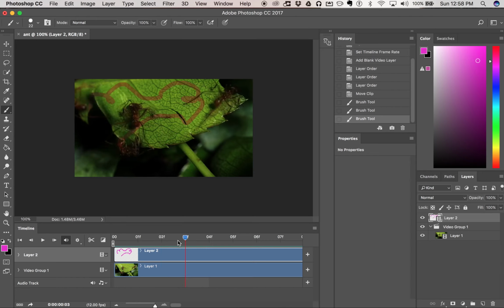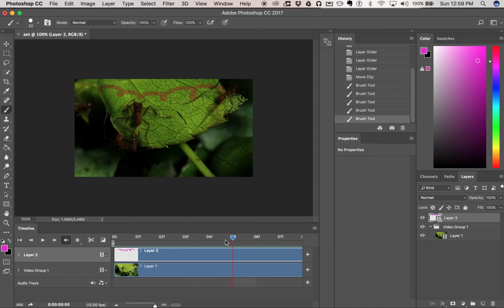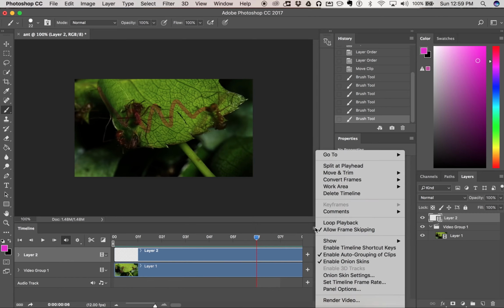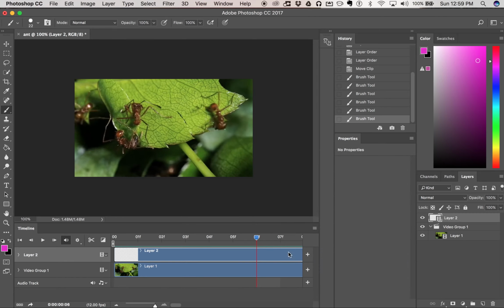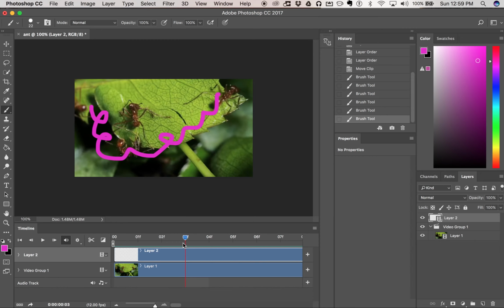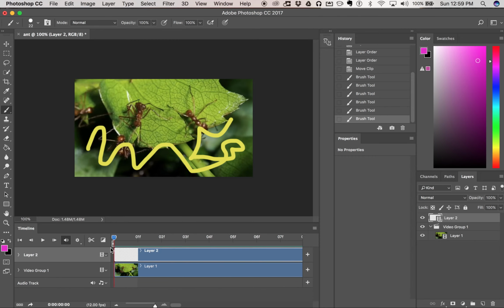So I go to the next frame, and let's say I wanted to pick up where I left off and do more squiggles. Next frame, and I want to pick up where I left off. So that's the advantage to onion skin. The disadvantage is it's really kind of hard to see what's going on just because of the darkness. And there are ways that we can change that, but it's still hard to see. If you wanted to go back so you can see your film, just unclick enable onion skins and you can see what it looks like.